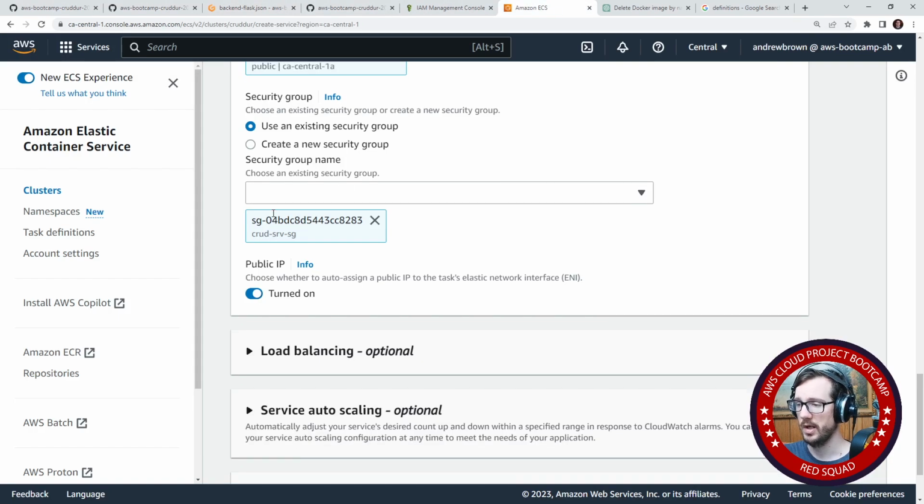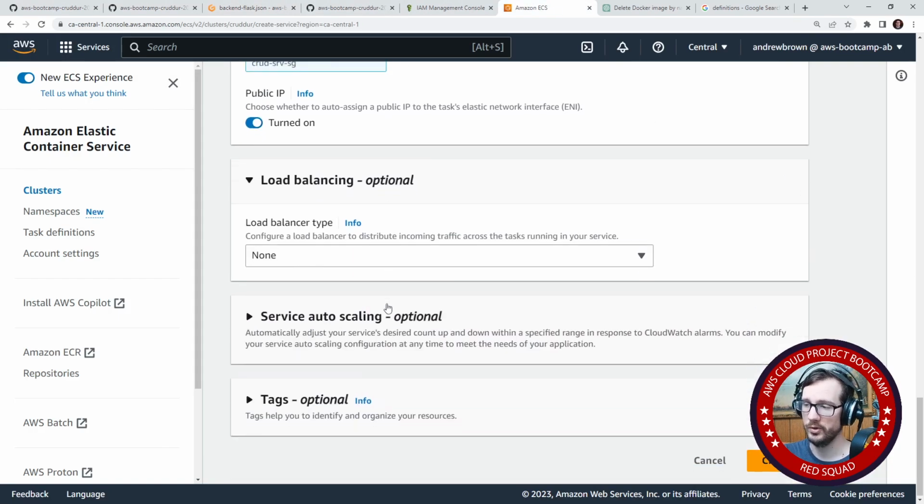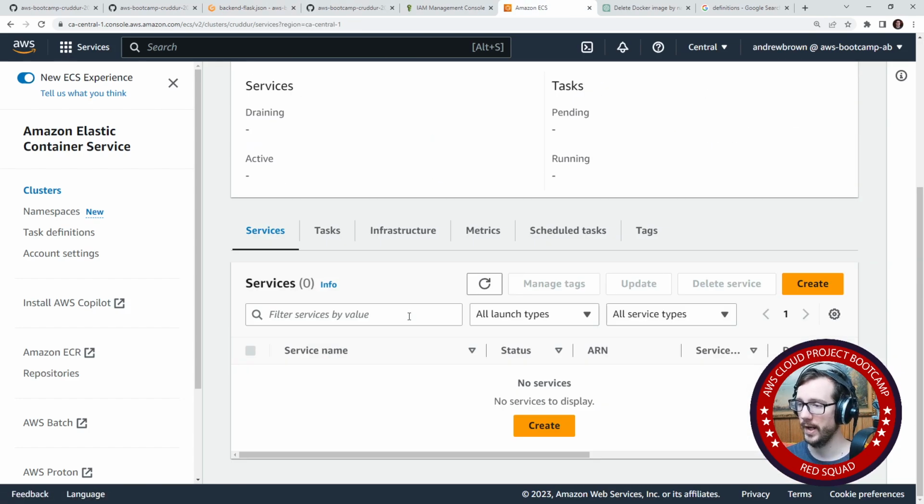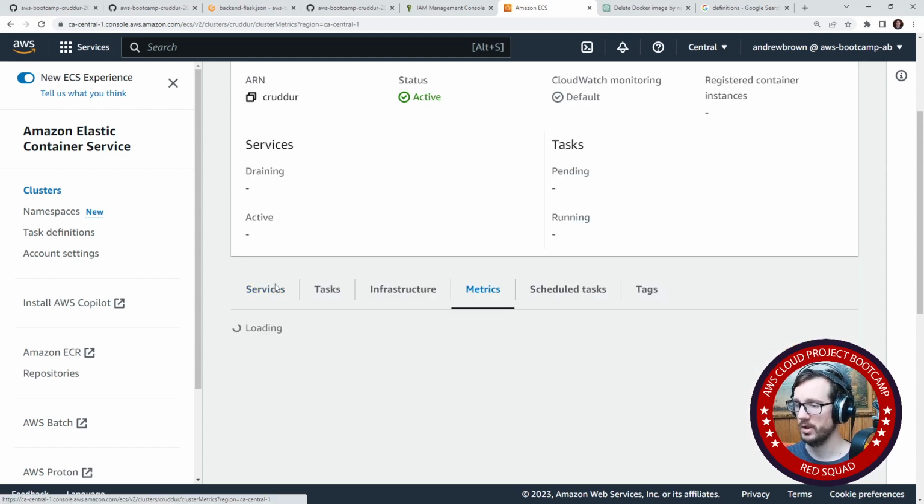But I'll go here, and we don't want load balancing right now, but we'll do that at some point. We'll go ahead and create this service. And so that's going to go and create that service. We're going to refresh here, and it should start showing up at some point here.